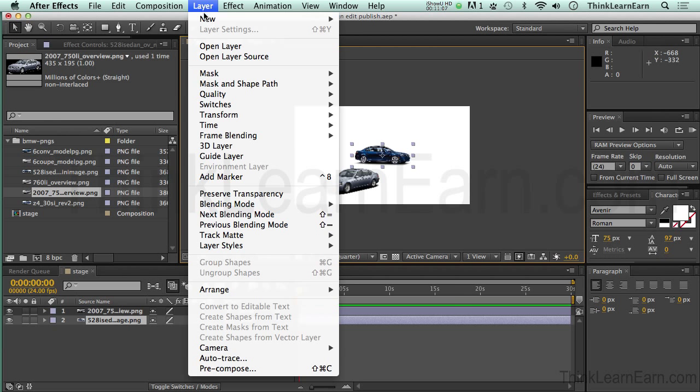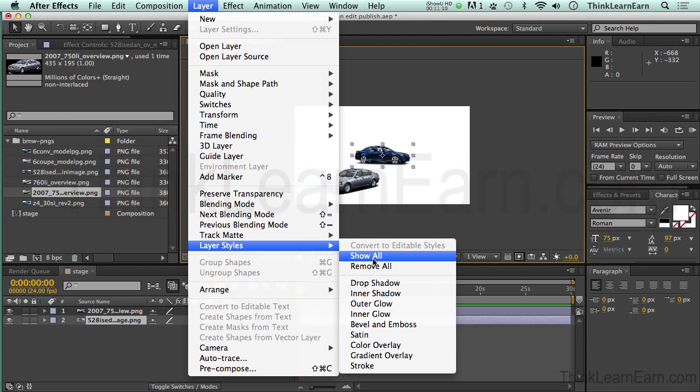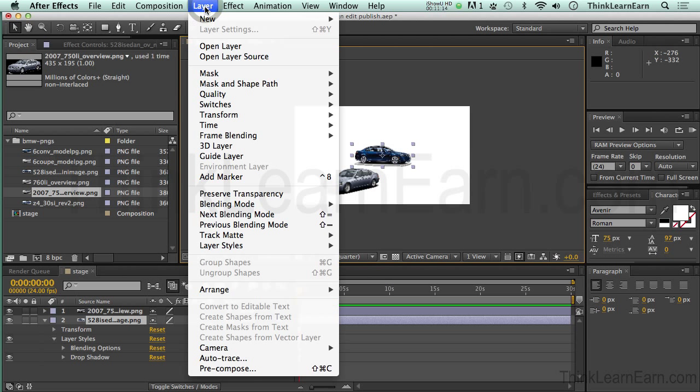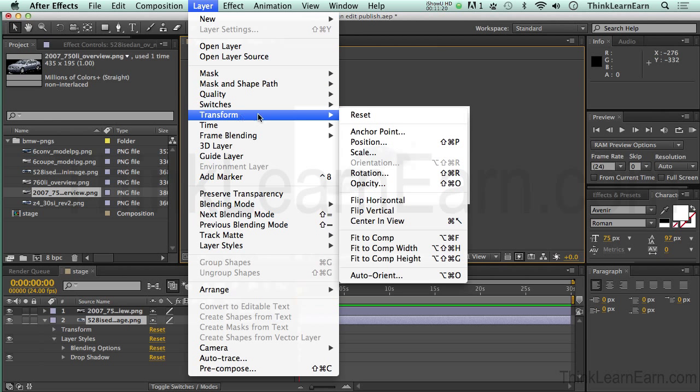So as an example, I can change the layer styles. I can give this a drop shadow. I can change the layer's effect. I can change the layer's quality. I can change the layer's masking capabilities. I can transform the layer, which means I can scale it or rotate it or adjust the opacity, etc., etc., etc.